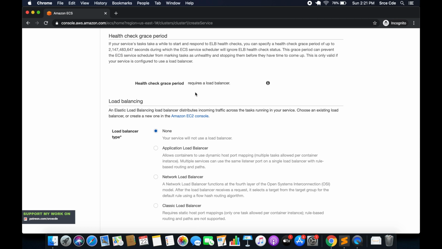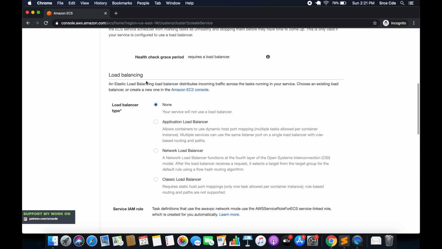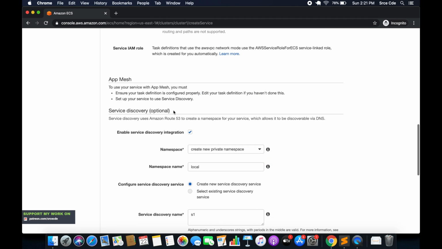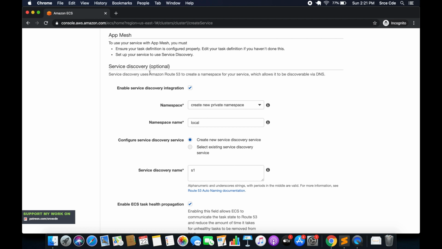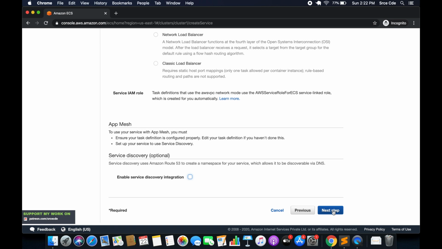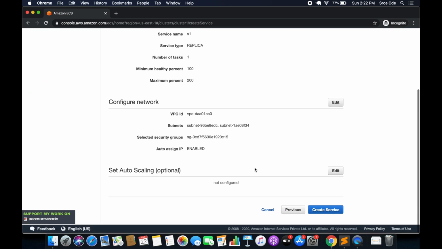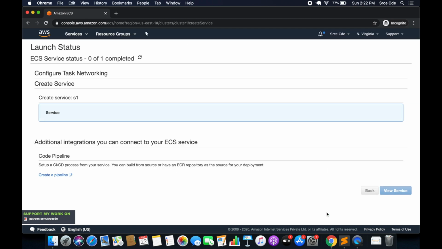Then we have the load balancer. We are not going to configure a load balancer here, so we will leave it as none. And then App Mesh, then service discovery. We are not going to enable service discovery. Then click on next. This is the auto scaling part, where you can configure service auto scaling based on CloudWatch metrics. I will leave it as it is. Next. And finally, click create service.